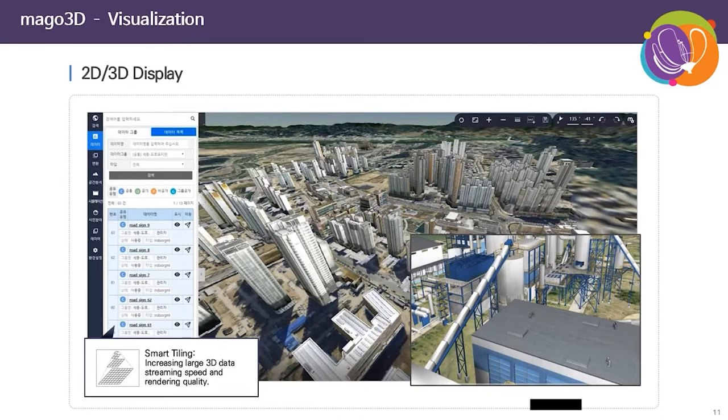Actually, over the last 2 or 3 years, we've experienced tons of 3D data from the Korean government. And then we experienced how to enhance the performance with that kind of tons of 3D data. So we devised a new 3D tiling method called smart tiling. As I already mentioned, the smart tiling increased the streaming speed, reduced the network traffic, and increased the rendering quality.